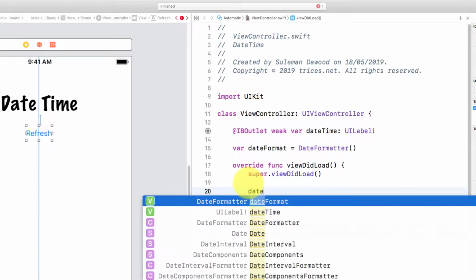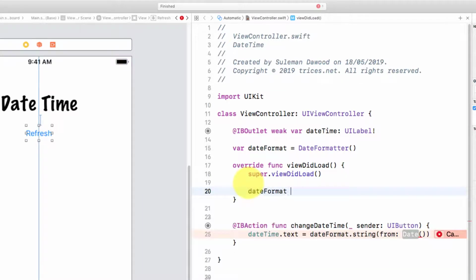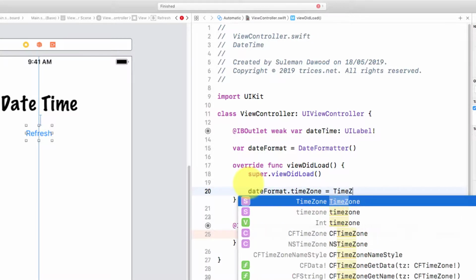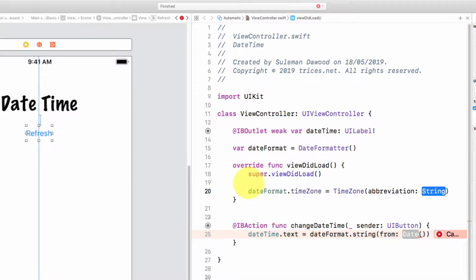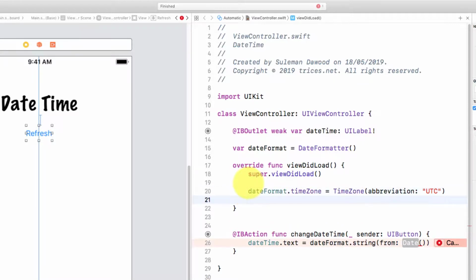And in viewDidLoad, we will set our time zone. So for this, dateFormat.timeZone is equal to TimeZone UTC. And dateFormat.dateFormat is equal to, first we will show the month, then date, then year in 4 digits, then hours, minutes and seconds.